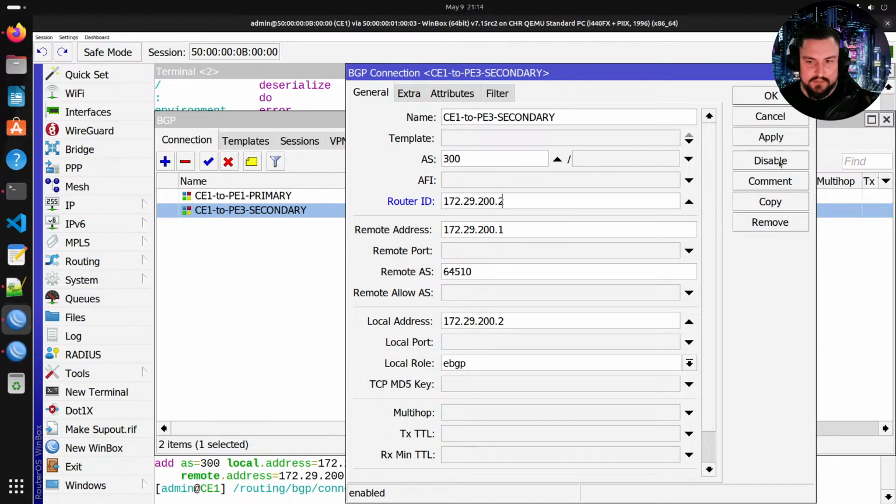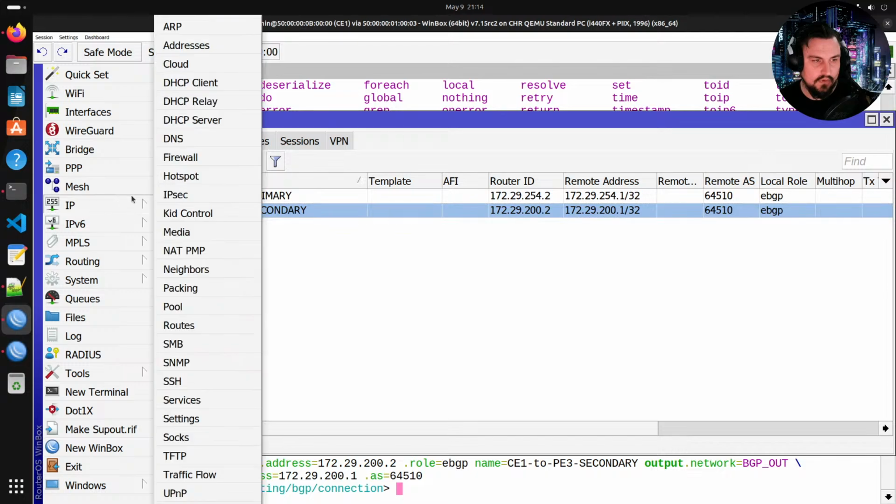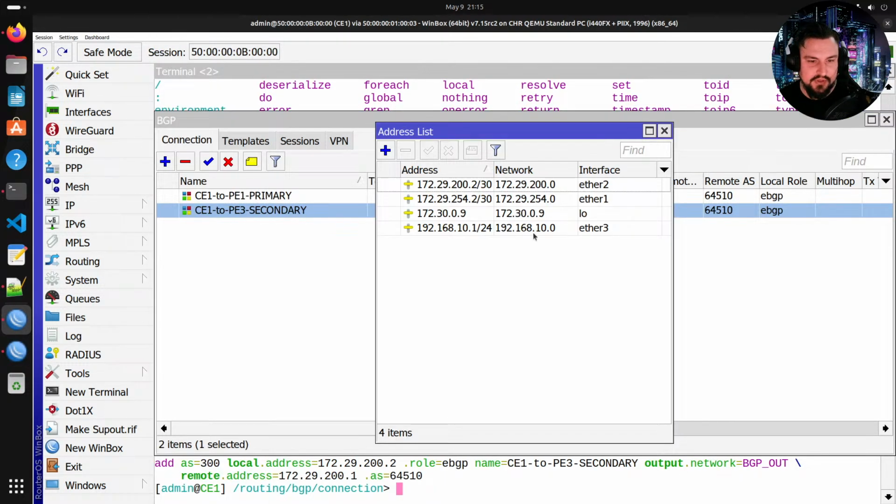Just grab that, pop that in there. I mean, typically the router ID will also just get pulled out from the loopback address, if there is a loopback address. And there is one here.